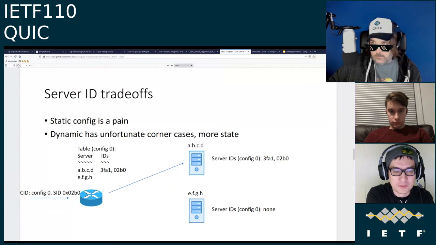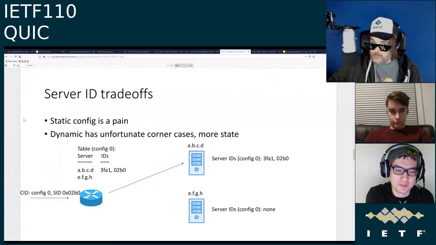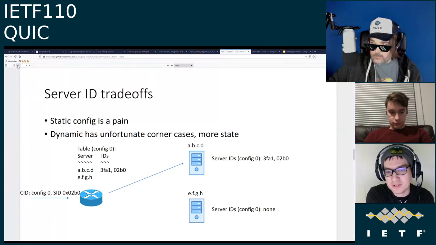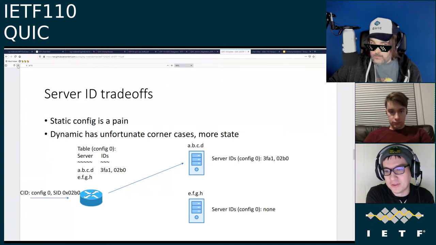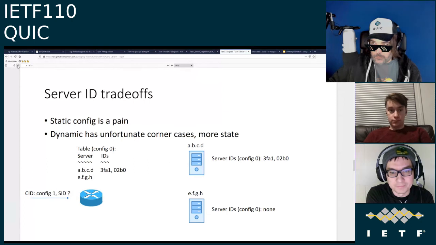So then some other time, another initial packet comes in and when you decode it, the server ID comes out to be 2B0. And again, there's an arbitrary choice, and it goes to ABCD. So now there are 2 entries in the table, and ABCD can use either server ID to generate its own connection IDs. Next slide.